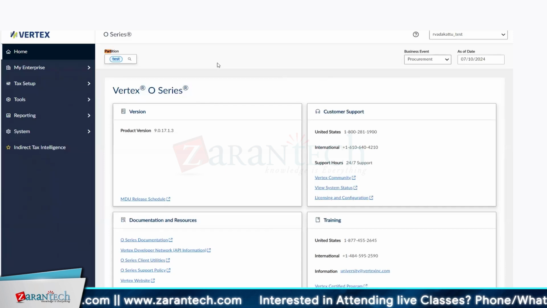In user creation, we have a specific user role for that. Only Vertex Inc people will have the access to create a partition. Vertex Inc people means not the client side, only the product owners. We have a company called Vertex Inc, and only those people can create the partition.